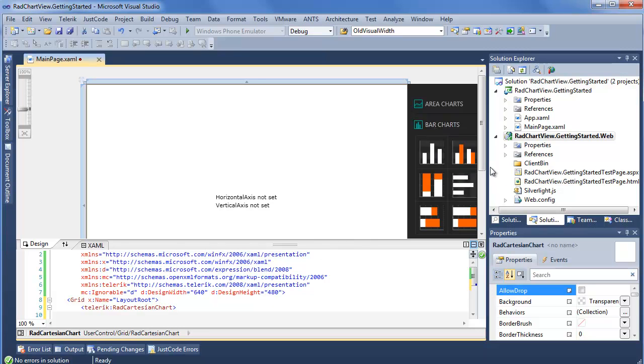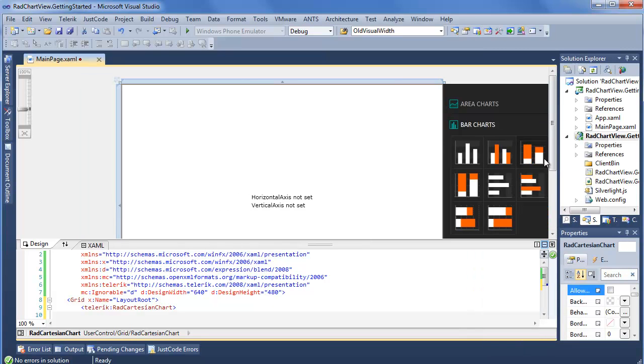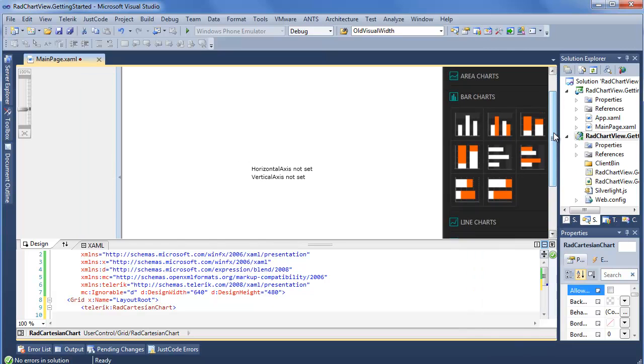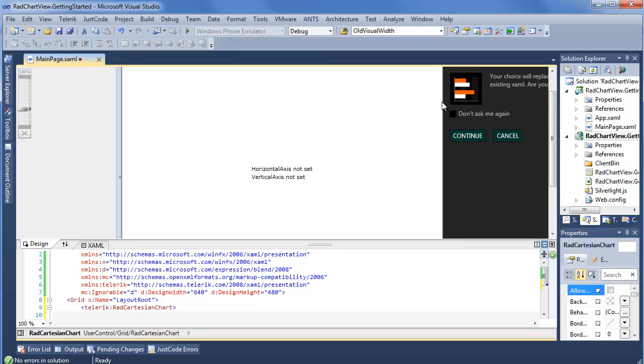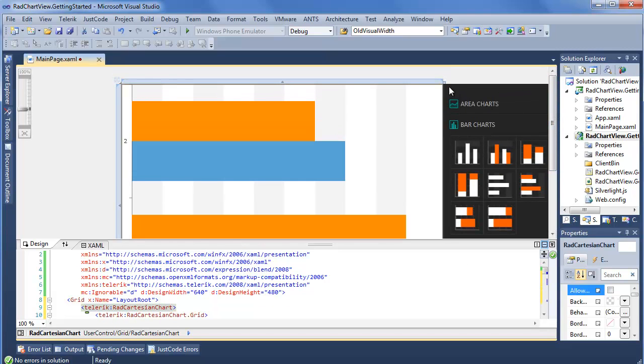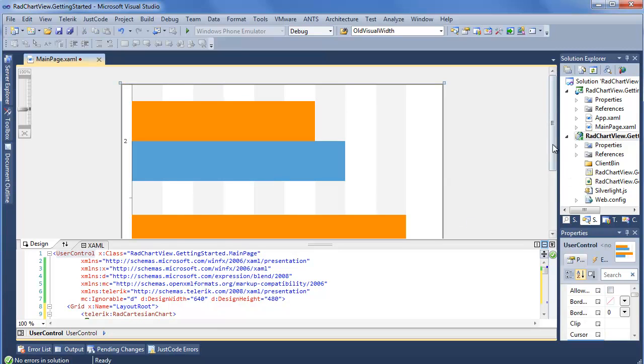We'll actually move our designer window over, so you can see this is all being stuck in the designer. And we have a few different options for what kind of chart we want to create. In this case, I like the look of the horizontal multiple bar chart. So I'll click that, and choice will be replaced with existing XAML. That is fine. Click Continue. And now we can see that we actually have a fully functional chart sitting here working in our view.